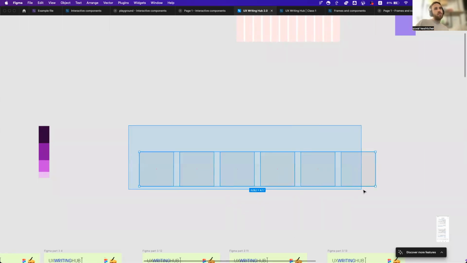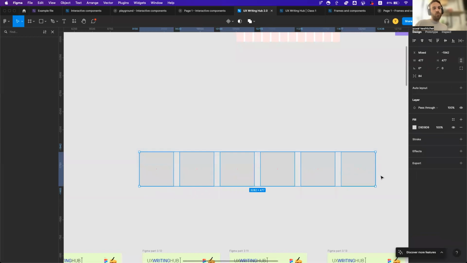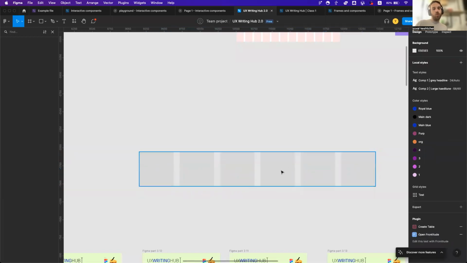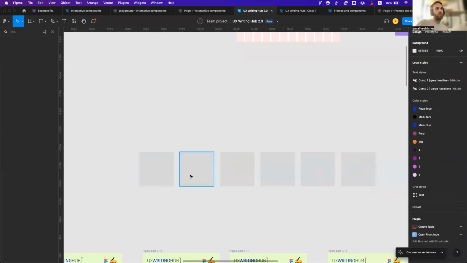The shortcut for Deep Select is just pressing Command. So I have a group here and I just press Command and now hover and it picks it even though it's within a group. So hover a component that you'd like and then Command or Control and there you have it.